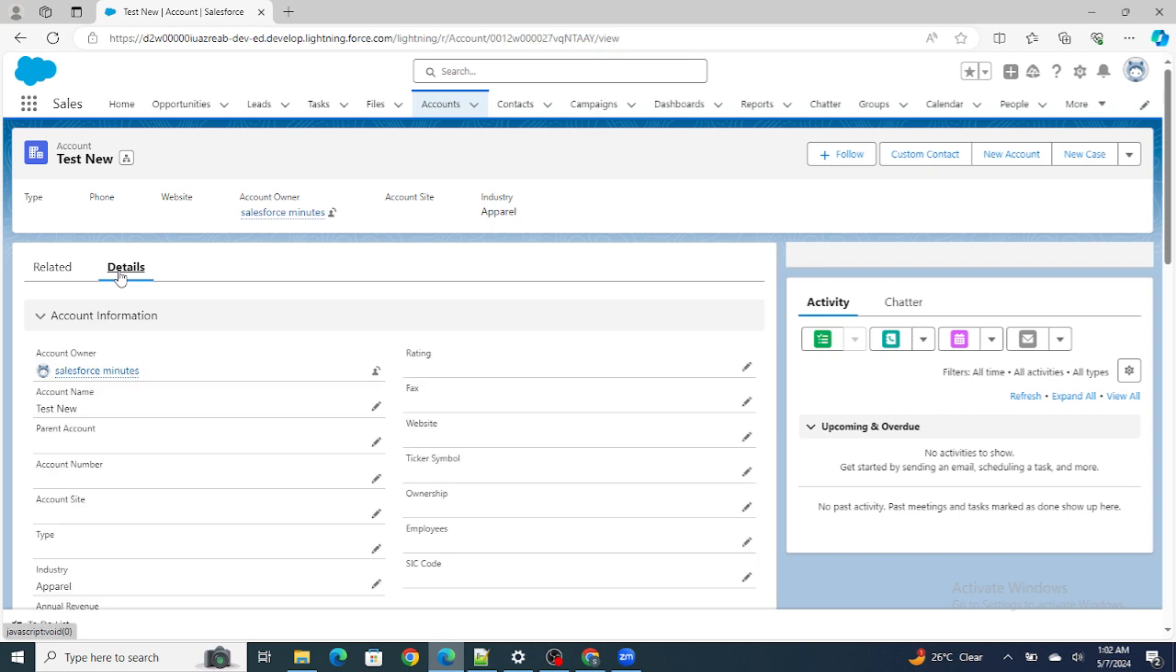Now, what I'm trying to do is write a sharing rule, a sharing rule which is used to restrict the access.